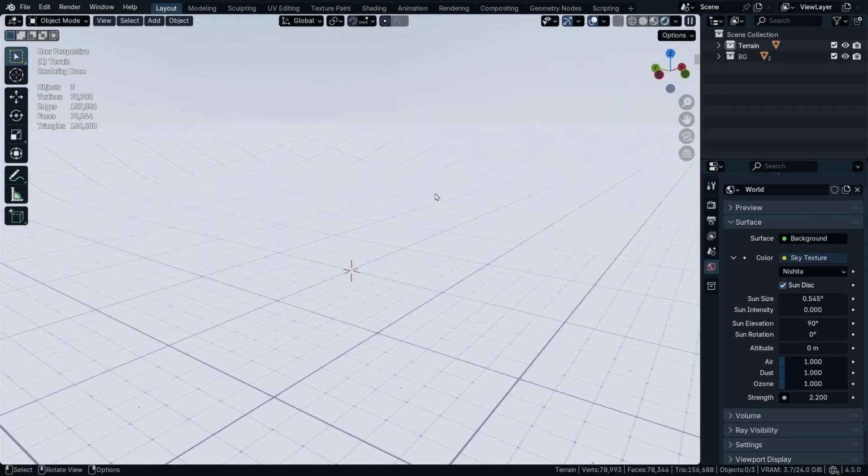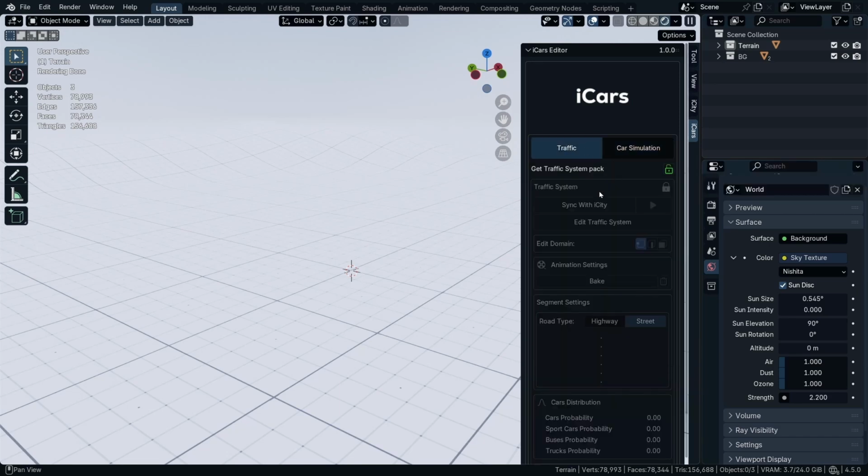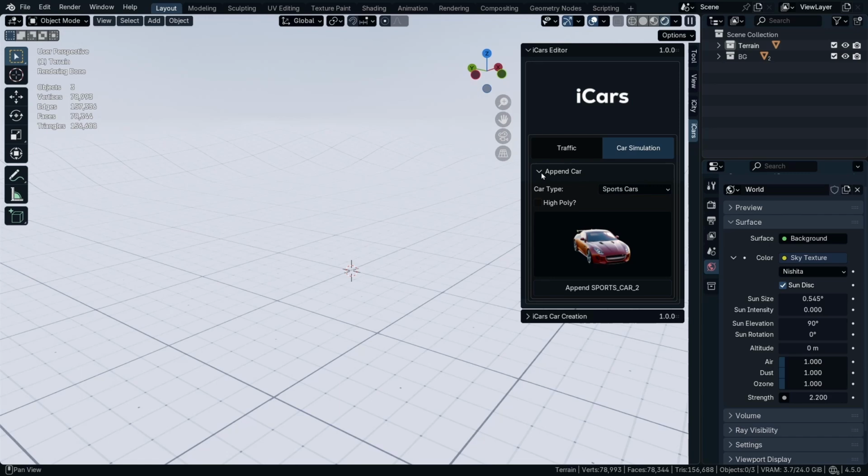Now when we click the N button, we can see this iCars panel in here, which has two sections, the car simulation and the traffic, which is locked. As you can see, we have this append car box, which asks what car type you want. Is it a normal car, a sport car, or a bus or truck? And you can switch between a high poly one and a low poly one.